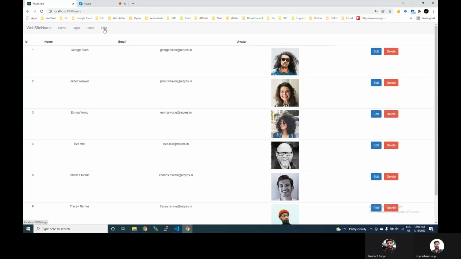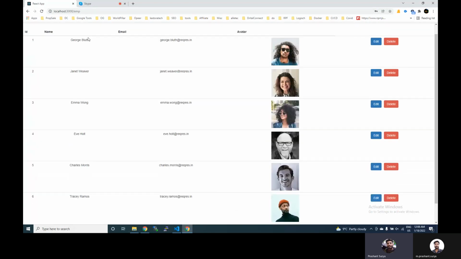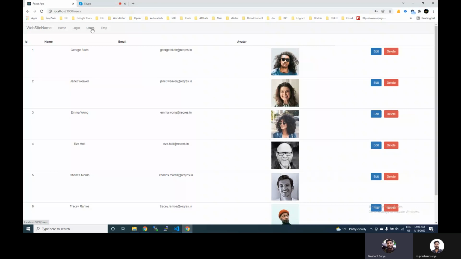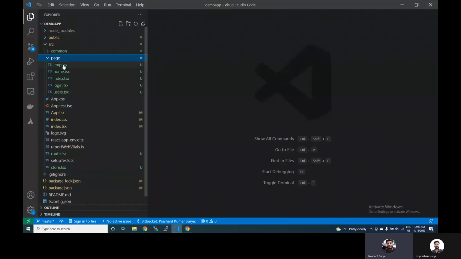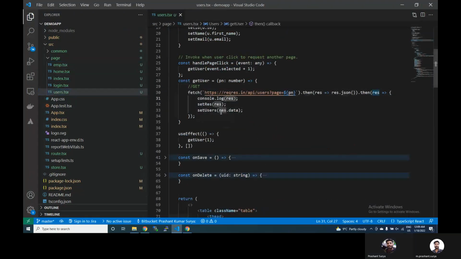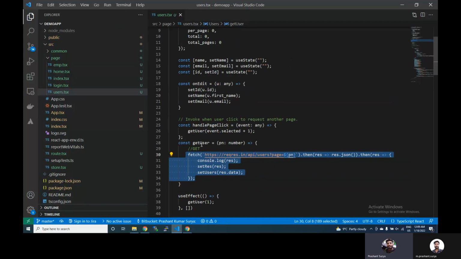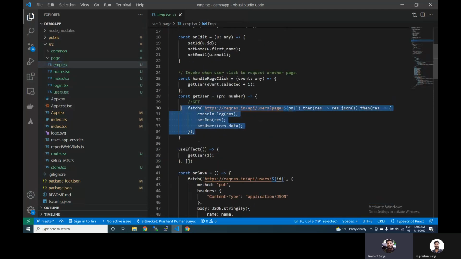The employee page is the next one, which is using the same data and the same code as the users. It means the users page and employee page use the same code base. You can see in the project we have created the employee page separately, but the code inside it is similar to users. So here we have to take out this fetch, because we are using the API inside each component, whether it is users or employee.